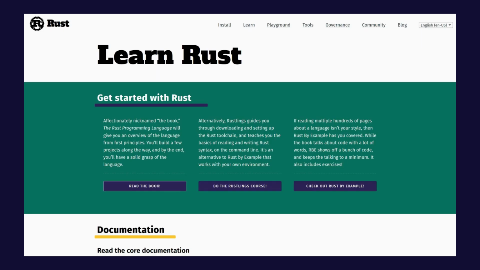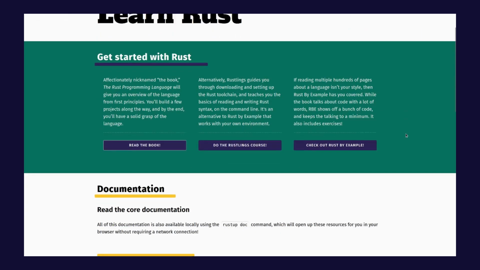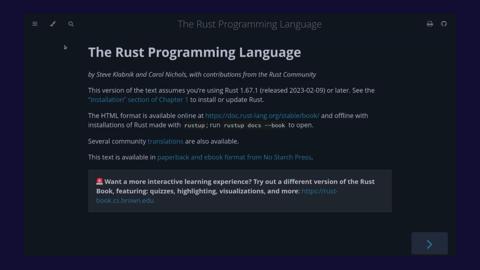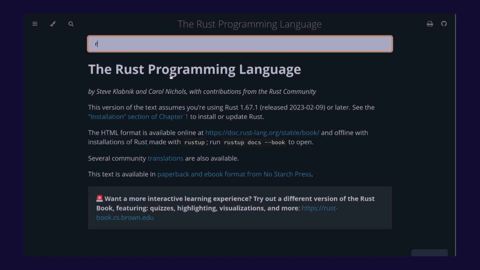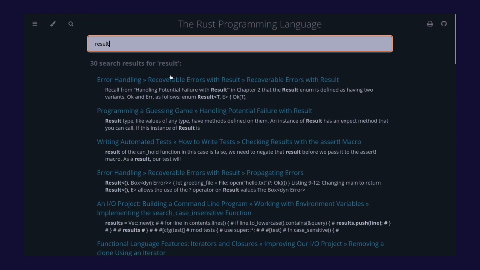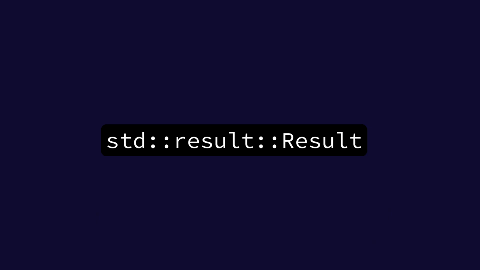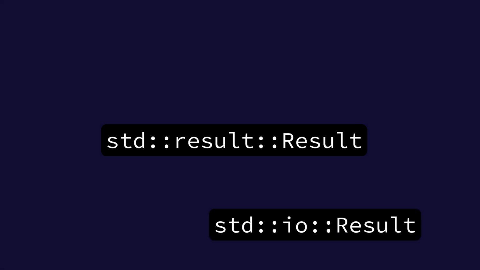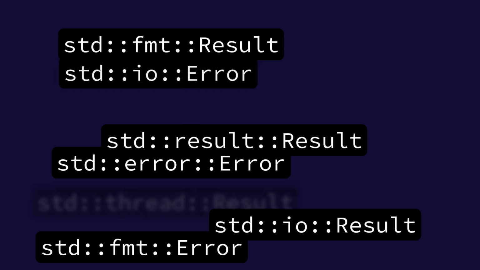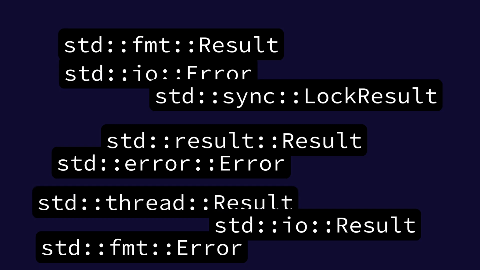There are lots of excellent resources for using results in Rust, and my recommended resources are provided as links in the description below. This video, however, is going to focus more on how results work and how traits and types all link together to balance the needs of API and library designers with the needs of end users.